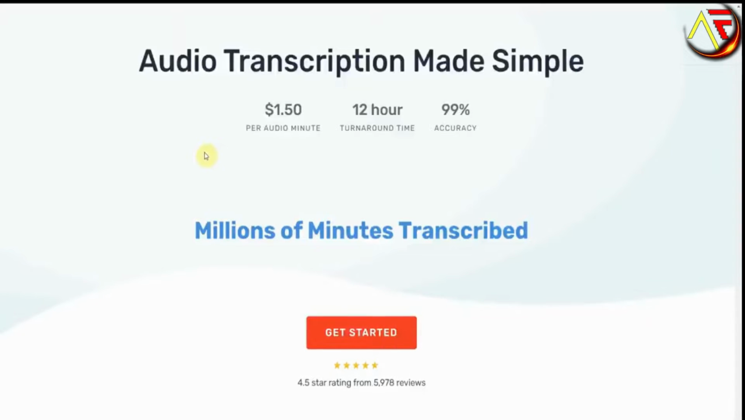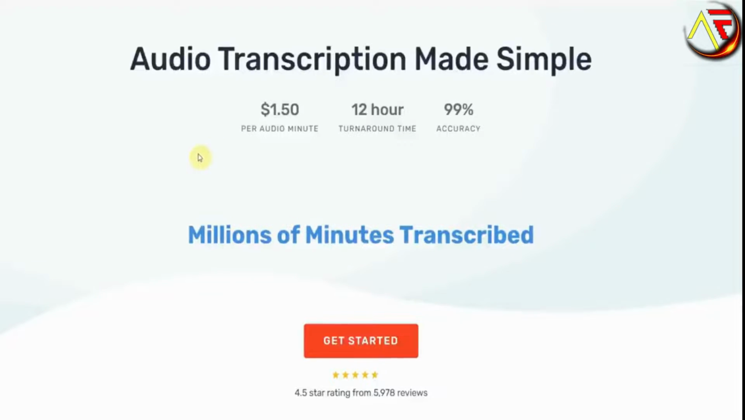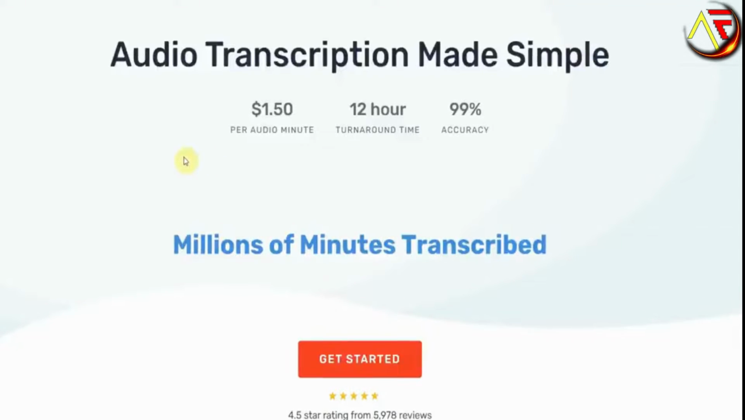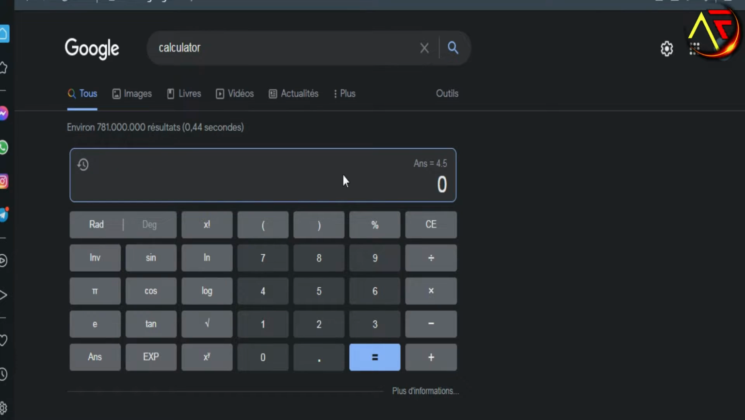Now, take a look at this. For every single audio minute, you will get paid $1.50 just by listening to music and transcribing it into lyrics. The standard length for a typical song is about 3 minutes. So based on these earnings, you can earn $4.50 per song.